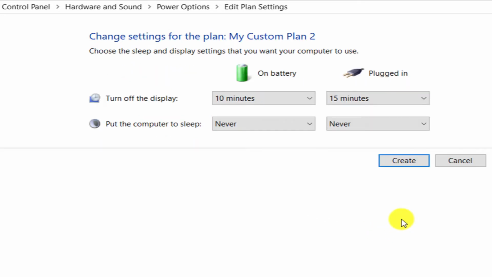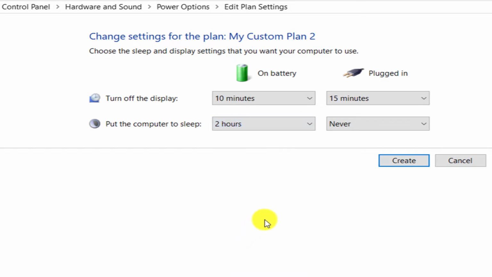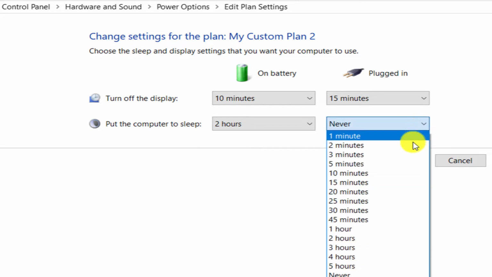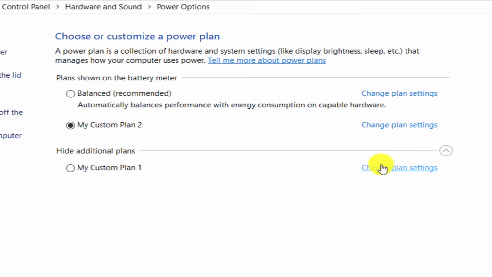In this section, you can make settings related to turning off the screen and also going to sleep in different modes. For sleep settings, I select 2 hours in battery mode and 3 hours in plugged in. Finally, click on Create. As you can see, new settings have been created.